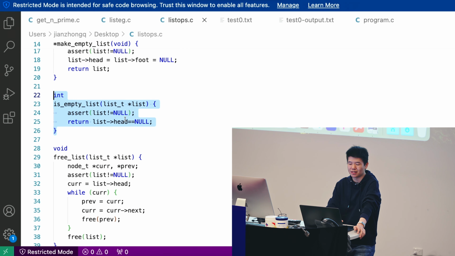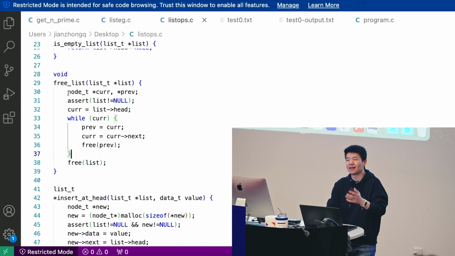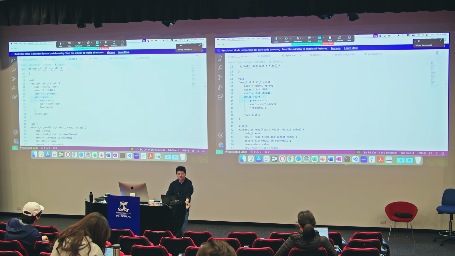And to test that, essentially just test whether the head pointer is null or not. If it's not null, that means there's something in the linked list. If it's null, there's nothing in the linked list. And you can free the list. This is exactly the same as what I just showed, except that it's using a different pointer variable name, using cur rather than new.